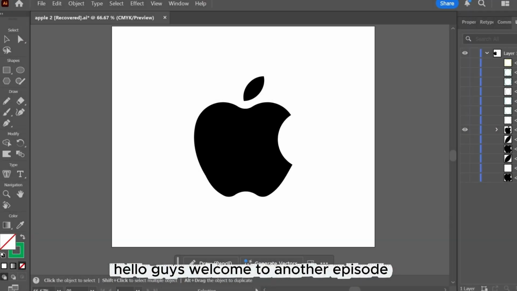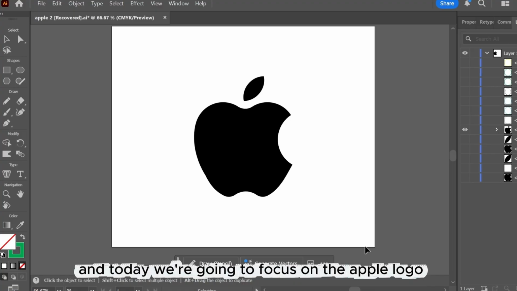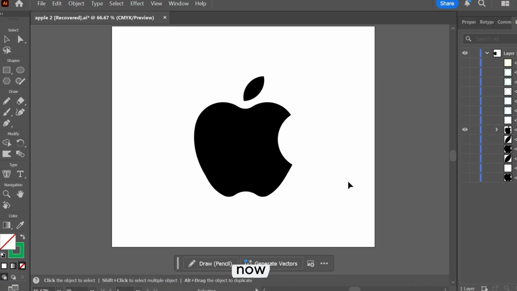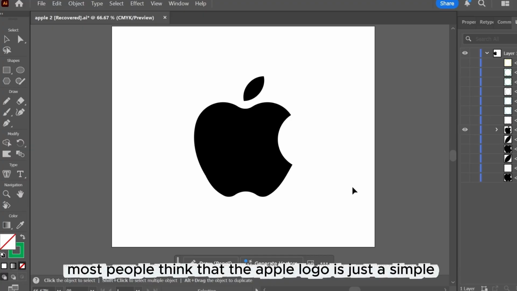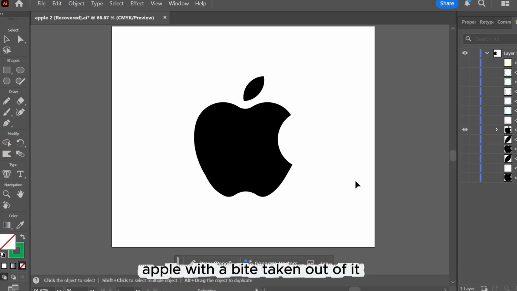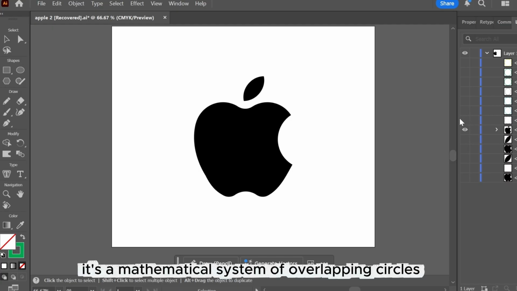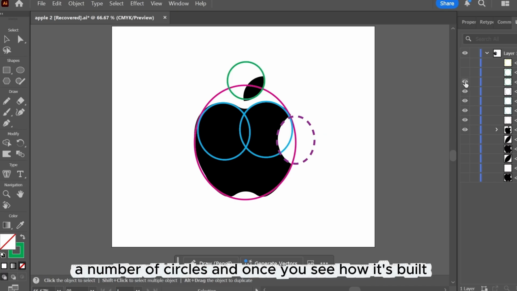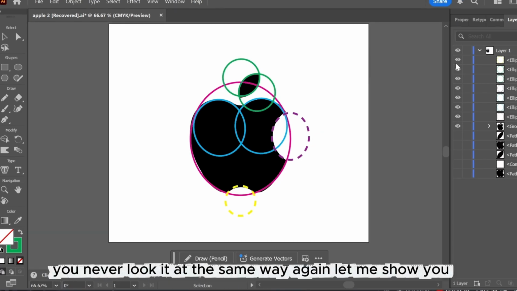Hello guys, welcome to another episode, and today we're going to focus on the Apple logo. Now most people think that the Apple logo is just a simple apple with a bite taken out of it. Well, it's not. It's a mathematical system of overlapping circles, a number of circles. And once you see how it's built, you'll never look at it the same way again.